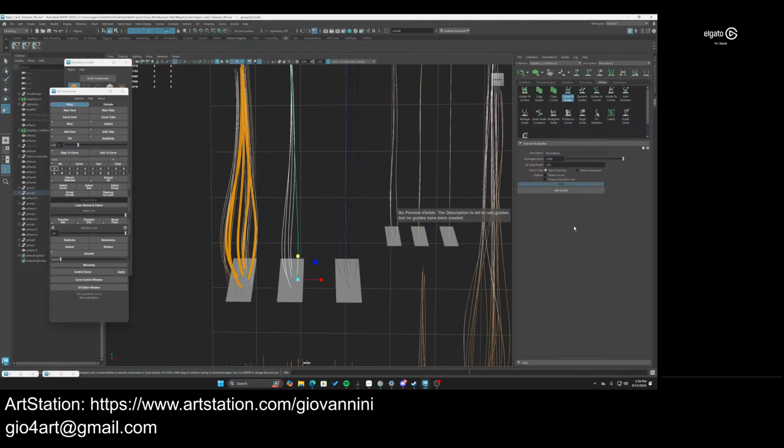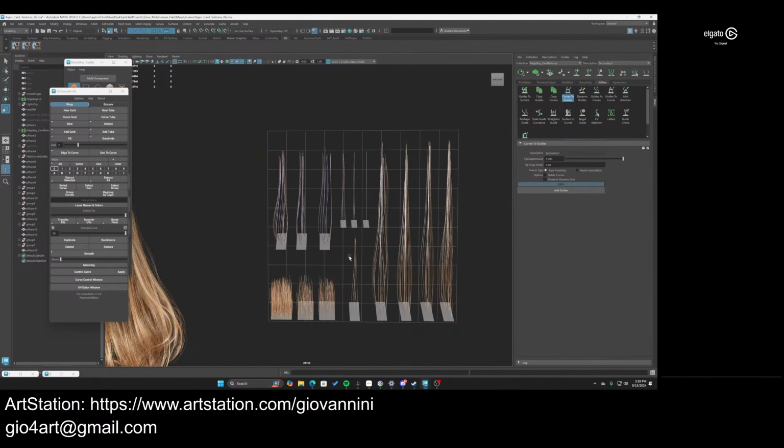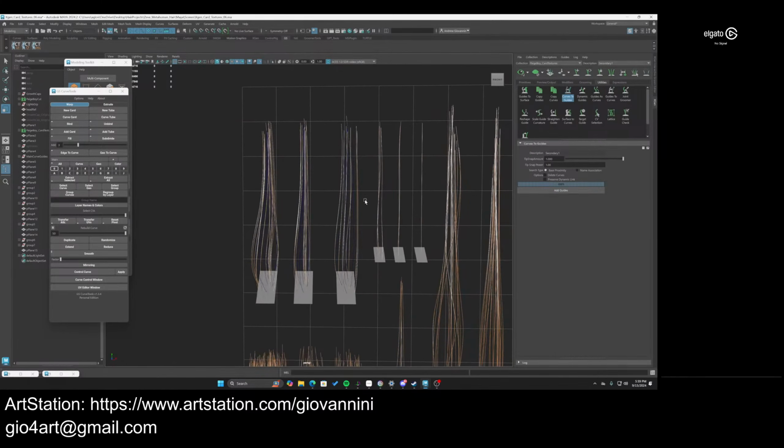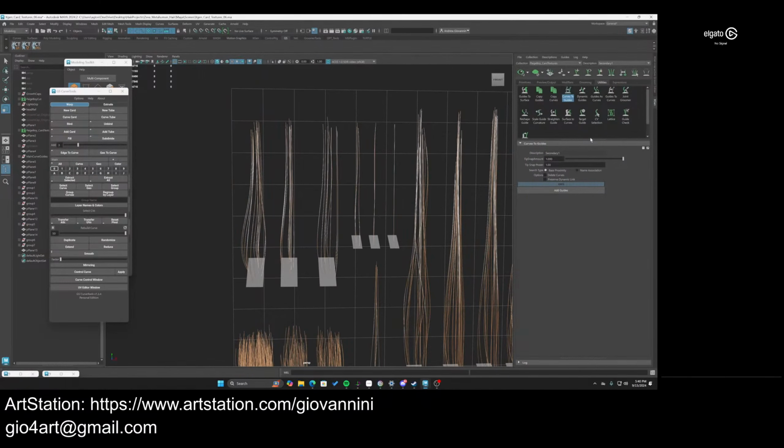Secondary 2, and secondary 3, and behind all those, start generating our clumps now.